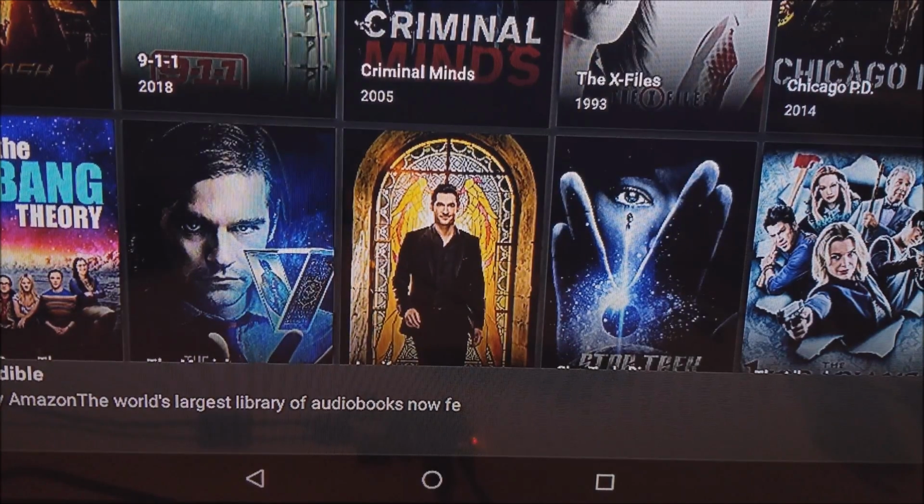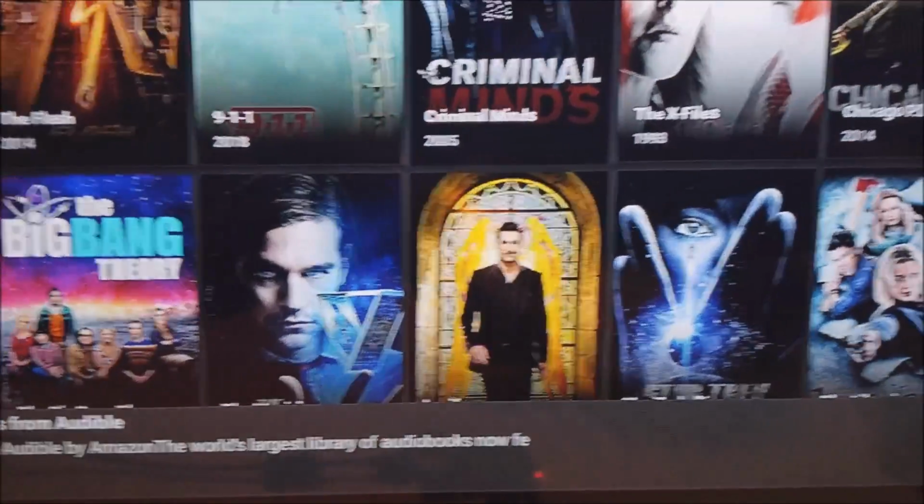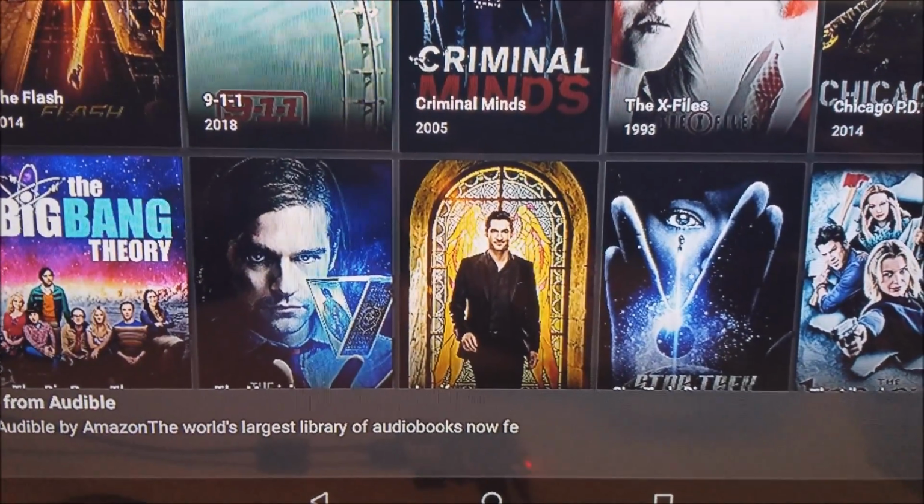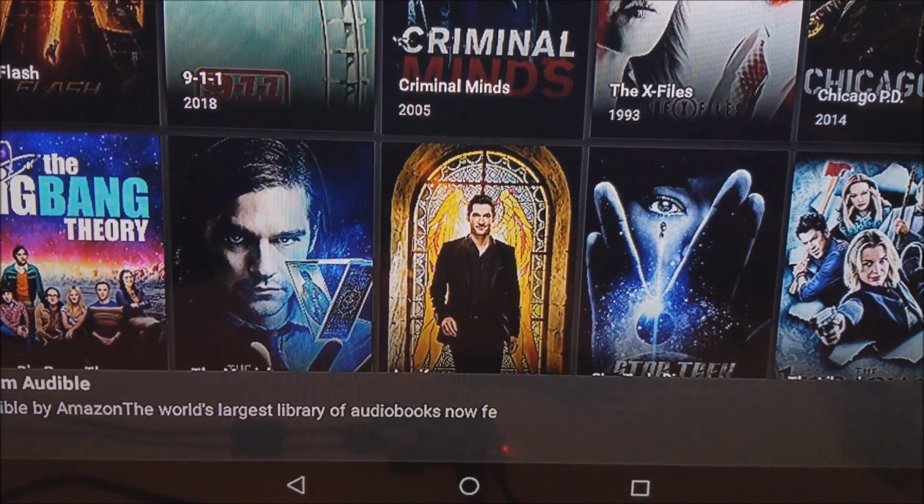Nice little setup. I don't know if you're familiar with Terrarium TV, but it's basically very similar to Kodi. It's an APK. There's some other popular APKs out there. And this is basically Terrarium TV running on it, and it works really well. If you like Kodi, that's another thing. You can check out my other videos.